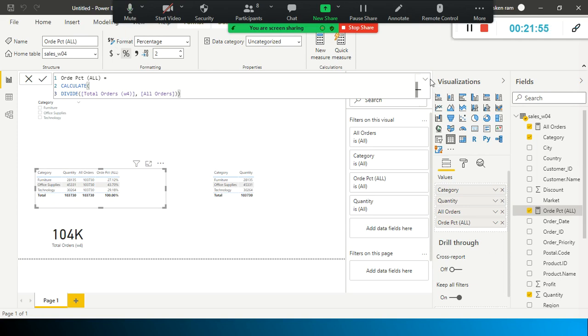So far so good. We are able to find out the percentage of units sold by category successfully by using the ALL function. By applying the ALL function on the category column, we are telling Power BI, hey, disregard the row column filter. That is the default behavior, right?